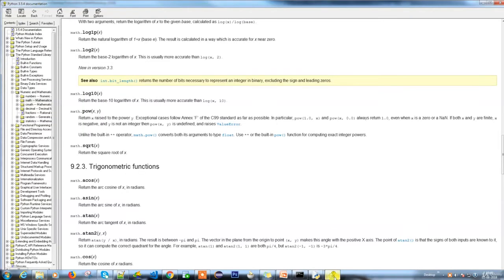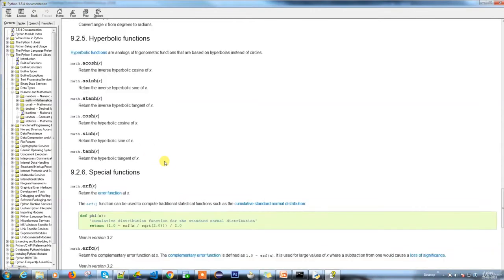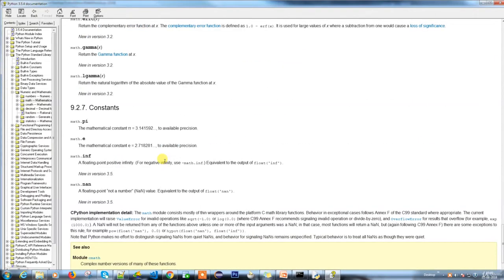Please go through the document and make use of all the methods. It's really helpful when you're working with calculating applications or investment applications, or wherever complex math stuff is needed. So this document is really helpful. Just go through it and let me know if you have any clarification so I can help you.